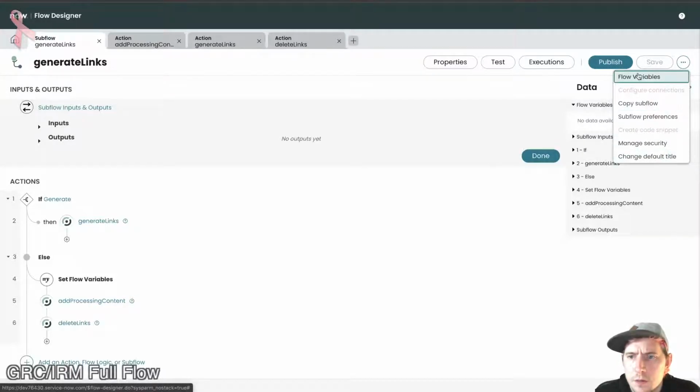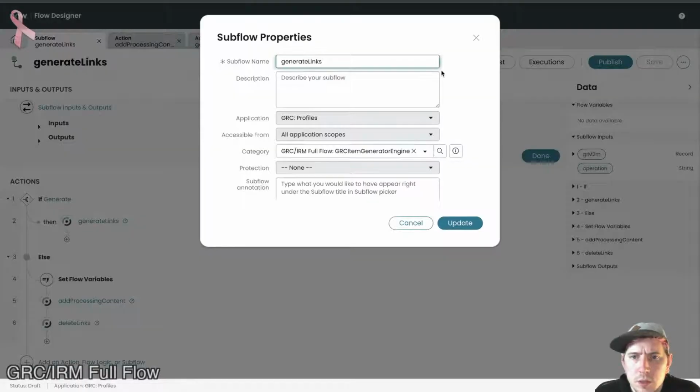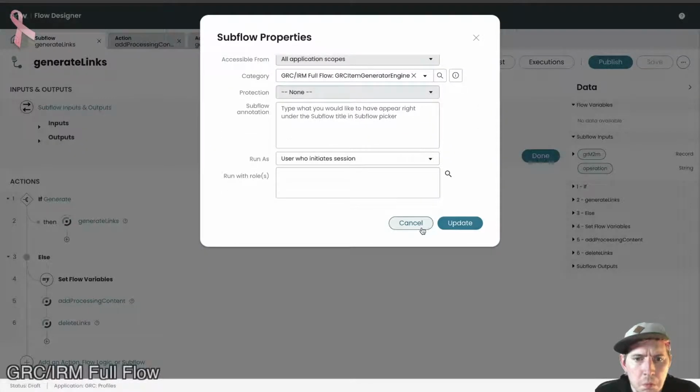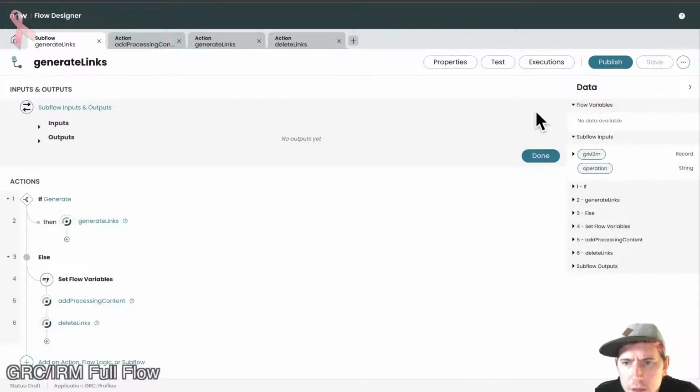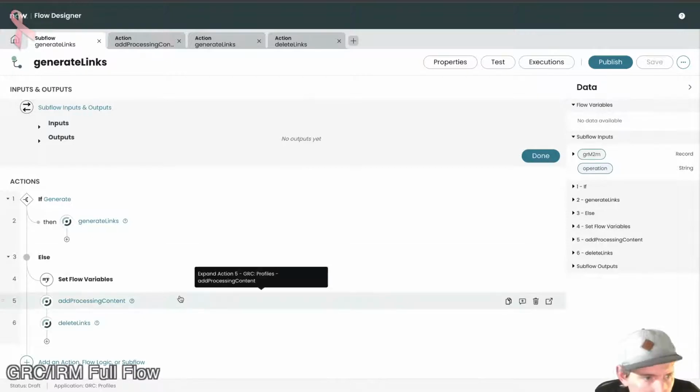Change default title, properties. I've not read the docs on that. I saw that and I thought a flow variable was something that was going to be available to me throughout the scope of the flow.